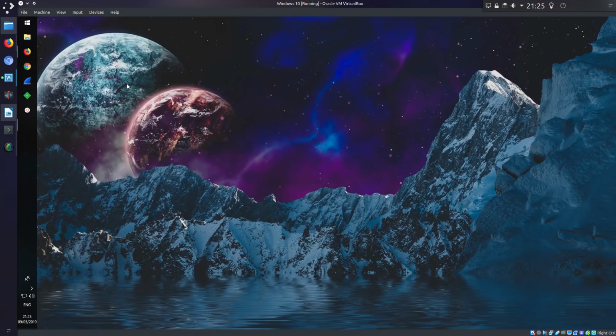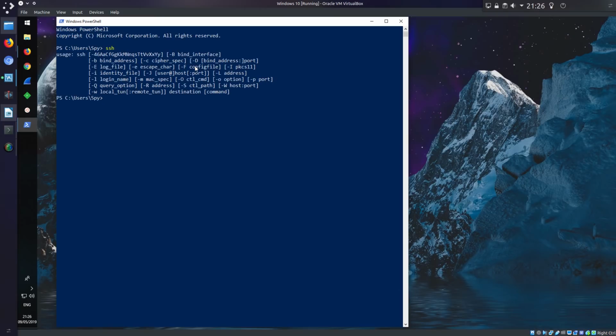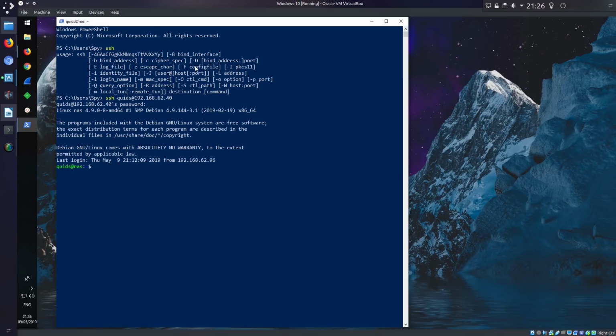So if we go to PowerShell, you can now literally type in SSH. Don't have to do anything else now. So SSH and server to connect to, well, my username's going to be different. I'm not spy on any of my Linux systems, so I can do SSH, a username, quids, at a server IP address, or a fully qualified domain name. And there you go, one working SSH connection.